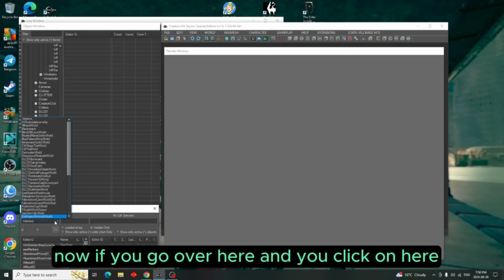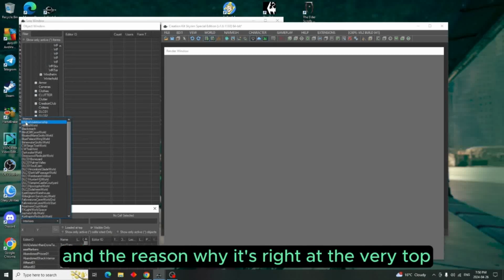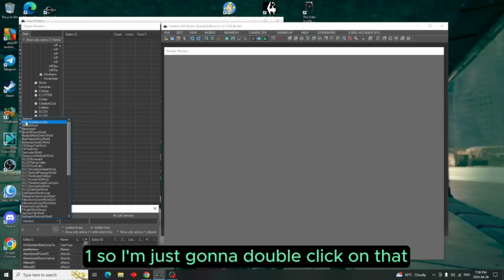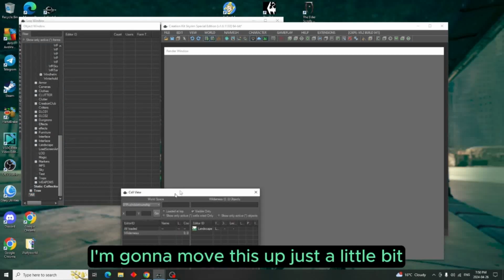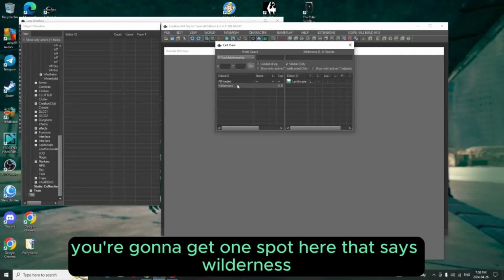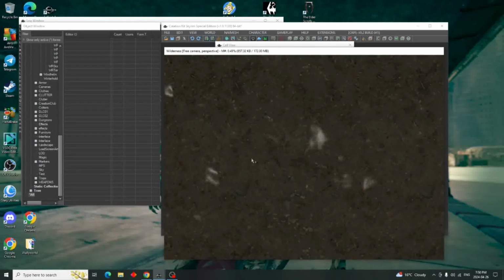Now, if you go over here and click on the arrow, you're going to see Rushdale Township right at the very top. The reason it's right at the very top is because I did that 01. So I'm going to double click on that, and you're going to get one spot here that says Wilderness. Double click on that, and there we have it.